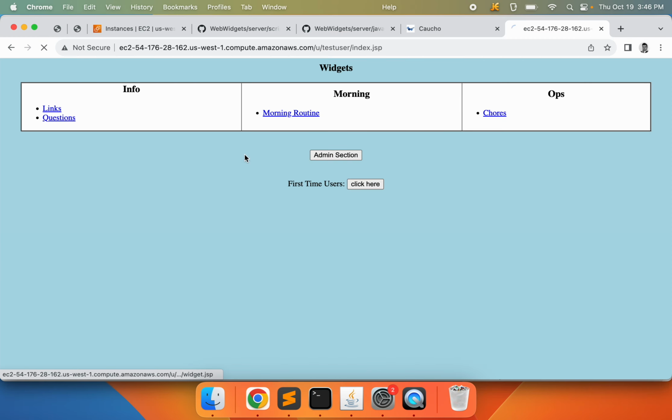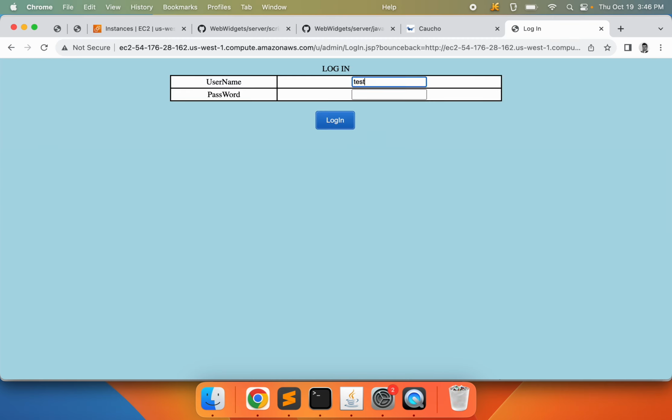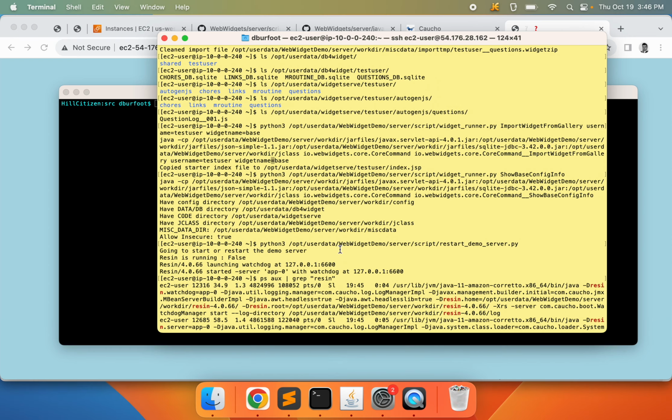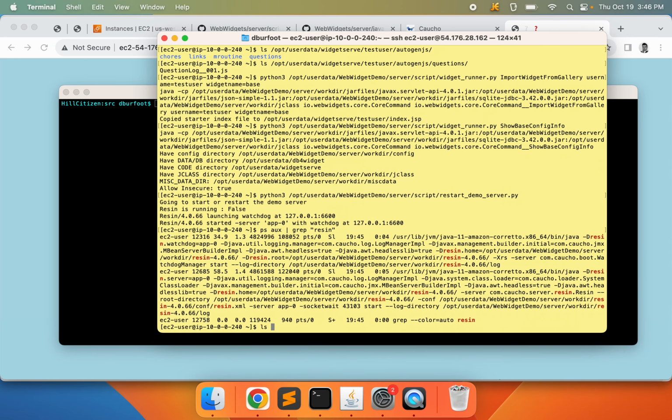All right, so let's look at one of these widgets, and we're gonna have to log in, and this is gonna be the password that you used on the update password command. Okay, and here is the data, right? So this is data that's coming from the SQLite file. All right, so the fact that we can see this data basically is showing that the system is working properly.